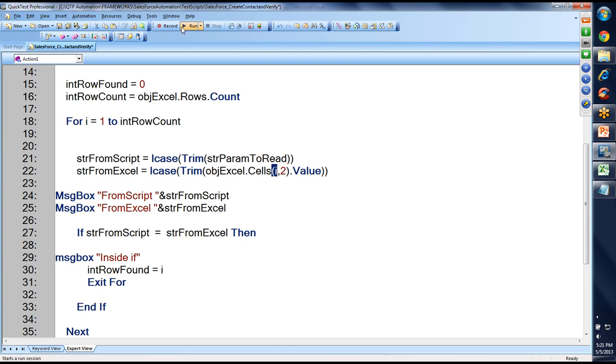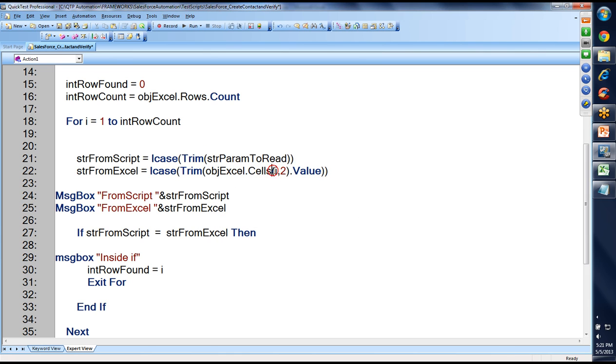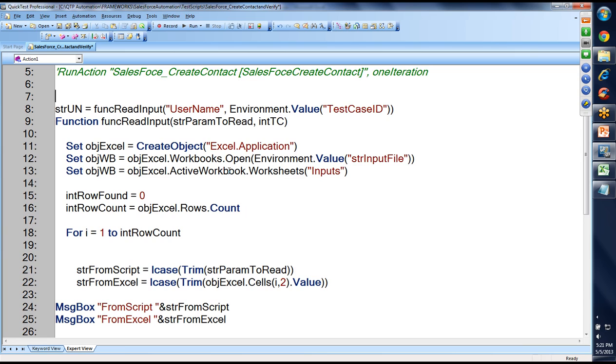So now if I go and execute, what I have given here is, before going I will tell you. I have given username, first I'm trying to capture username.